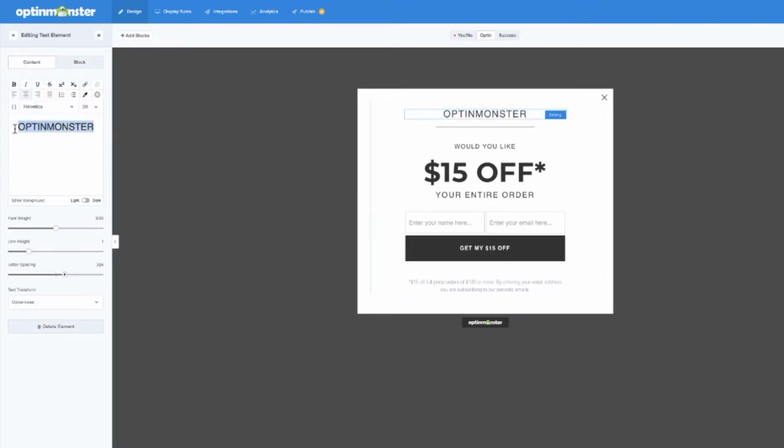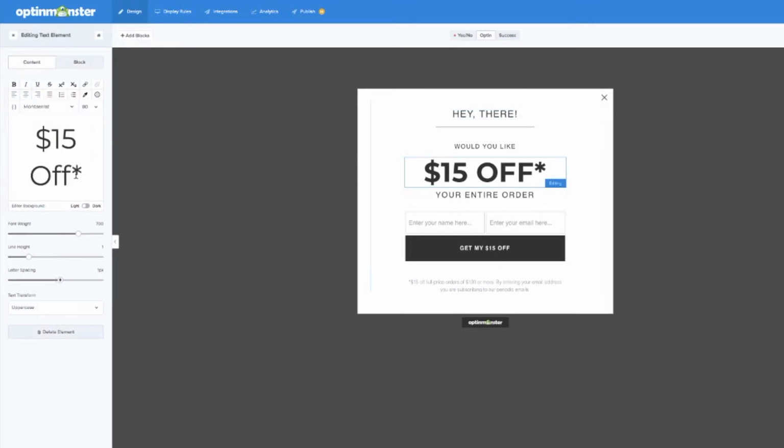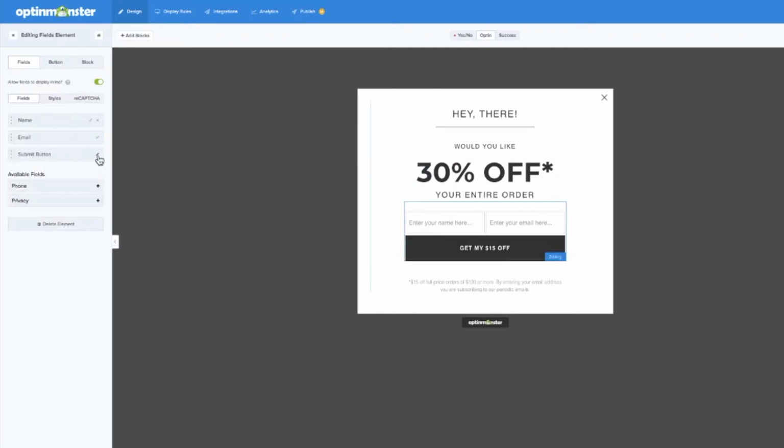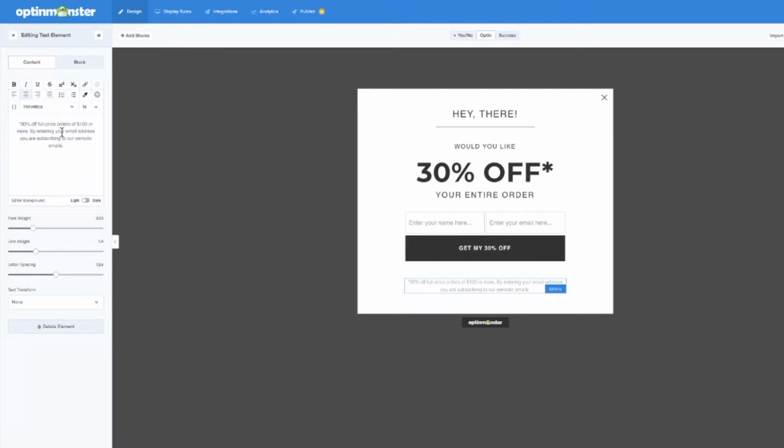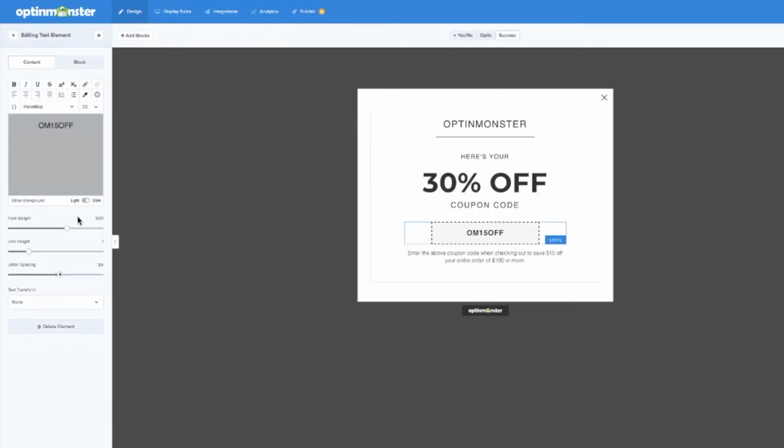In the drag and drop builder, we will design our initial offer, which will be 30% off of our subscriber's entire order. We'll make sure to change the wording on the Submit button, and remember, in the drag and drop builder, you can redesign anything including fonts, images, background colors, and much more.